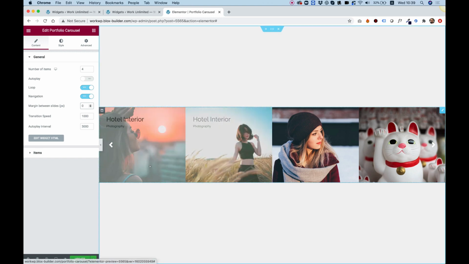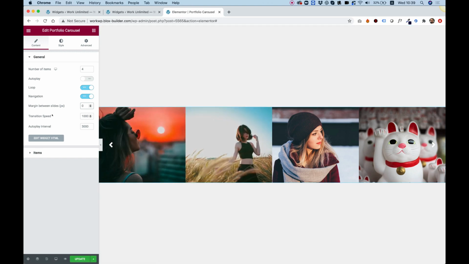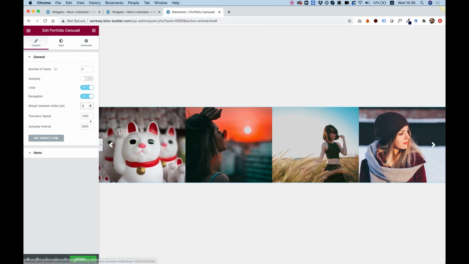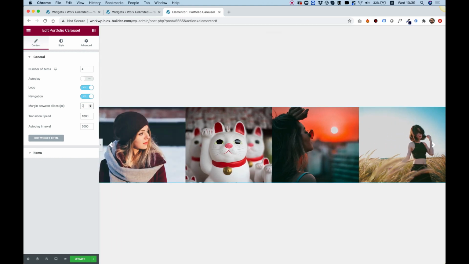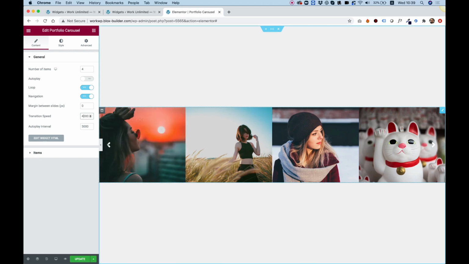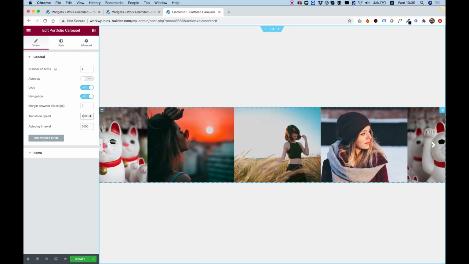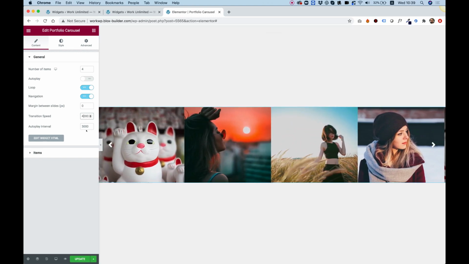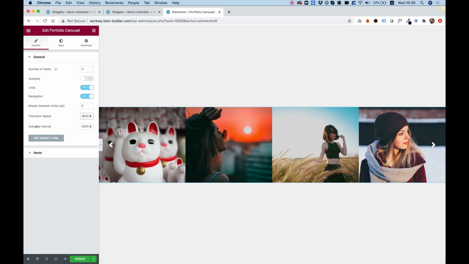The next two settings are for the speed. One is for the transition speed. That's what happens when you click on an arrow. You see that takes 1 second right now. But if I push it up to 4 seconds, you'll see it will be a lot slower. So you can see that takes a couple of seconds. The autoplay interval is only for when autoplay is on. That's the interval between each time that the autoplay occurs.